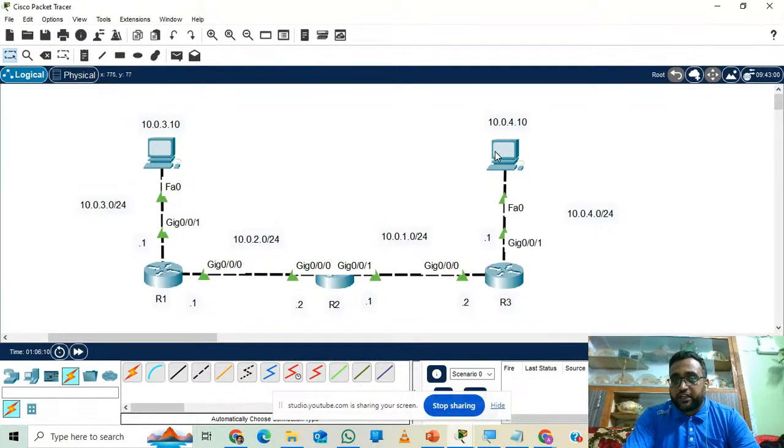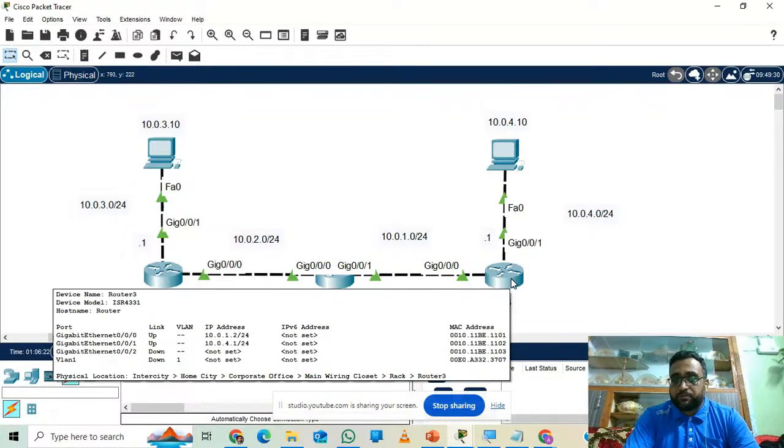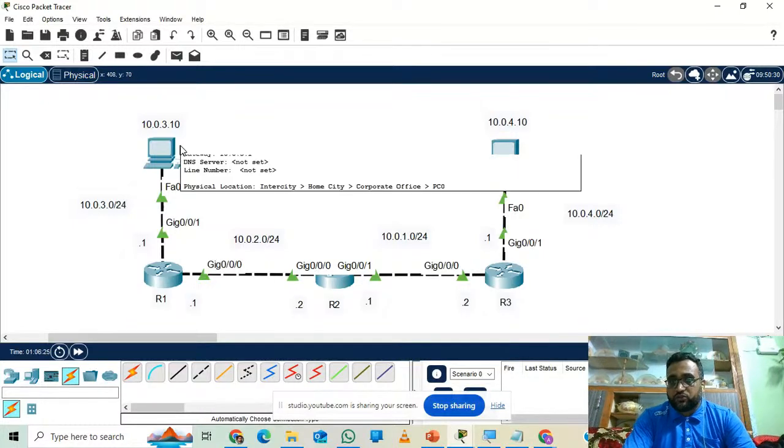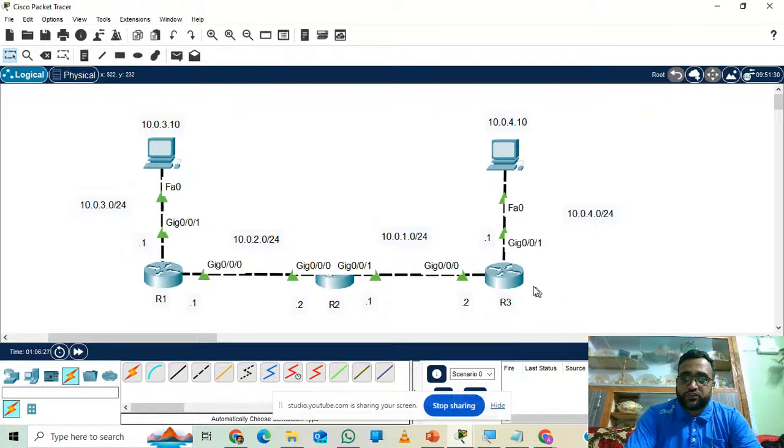Whenever any packet arrives from this PC on this router, the router should have the path. If the packet is destined for this PC, this router should have the path to send the packet towards this PC. So in that case we need to apply the static routing and set the path for these two networks.